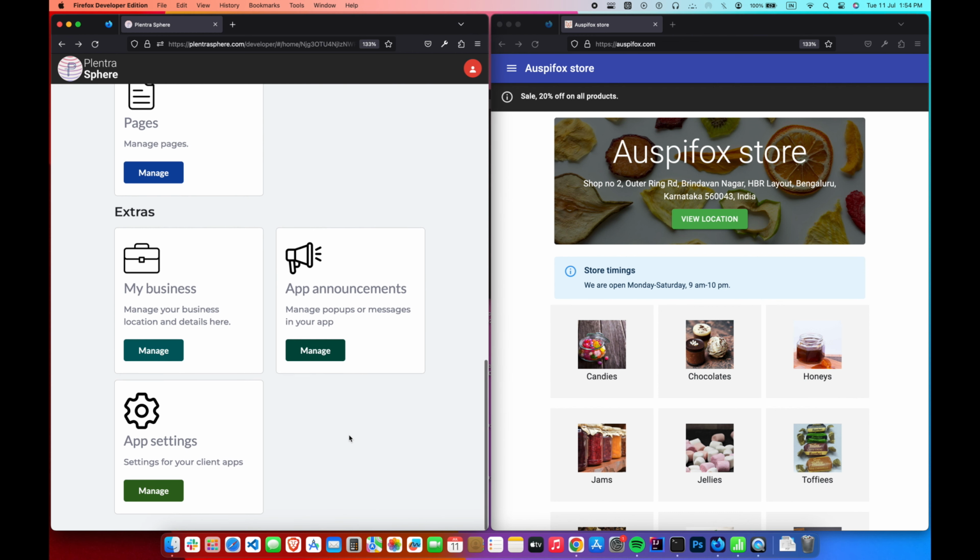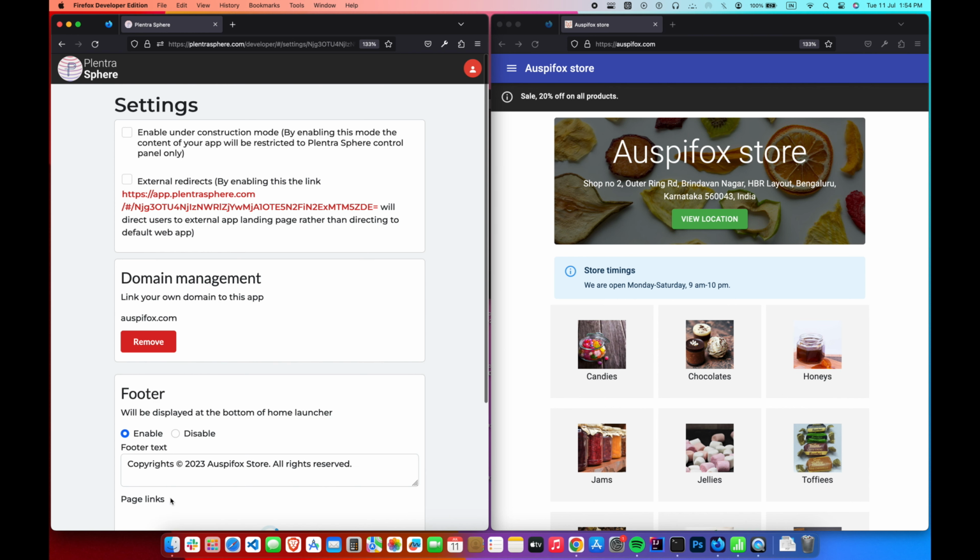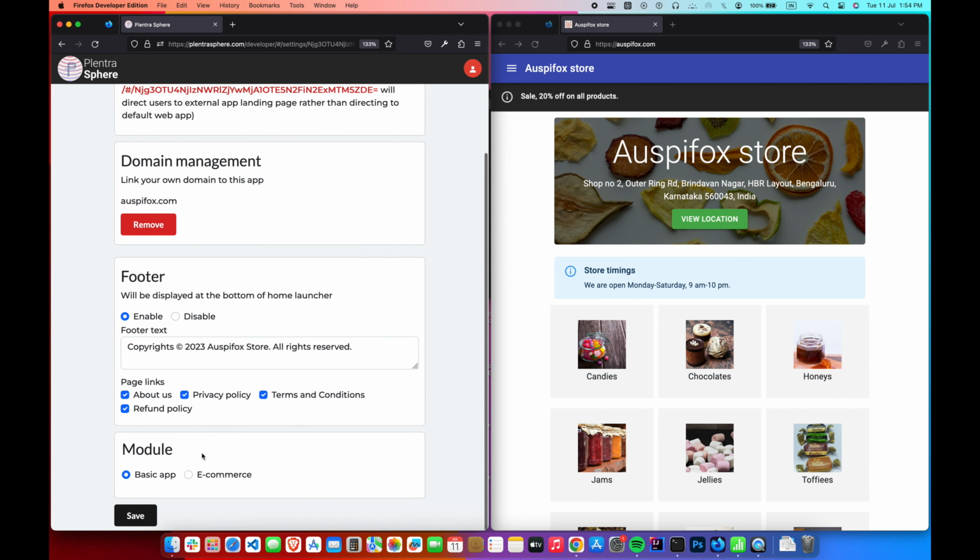To do that, let us go to our app settings. Under the module, you see our app is set to Basic App, which means it is a non-e-commerce. So, set it to e-commerce.